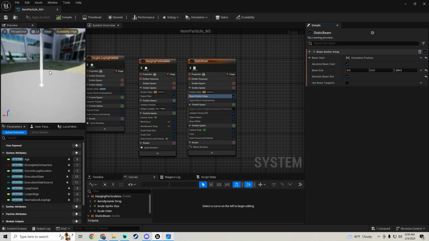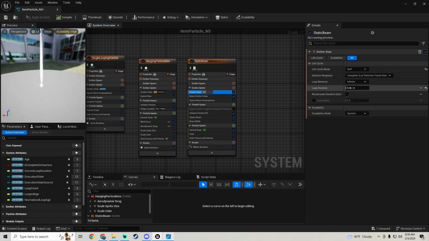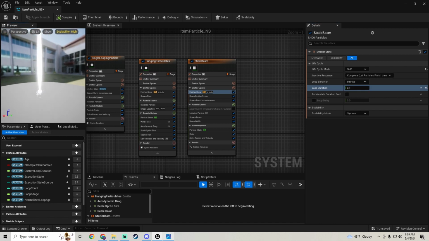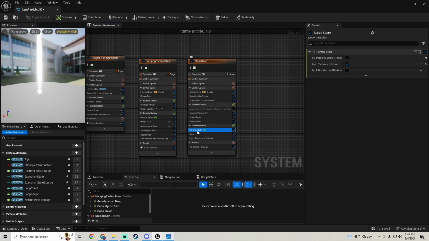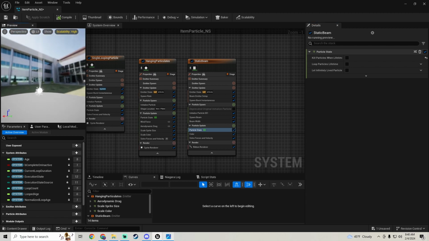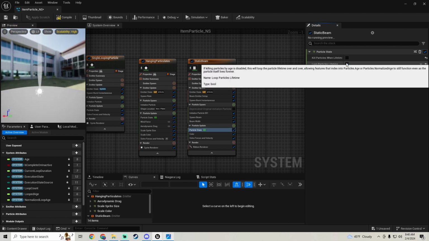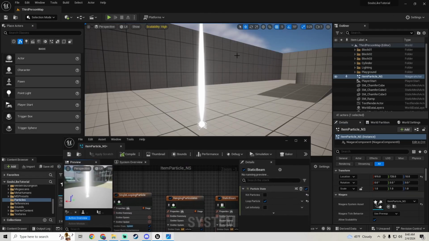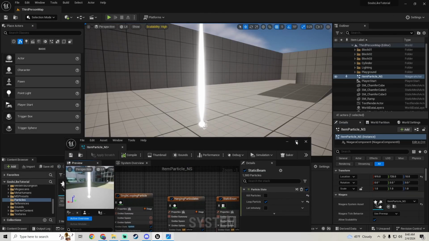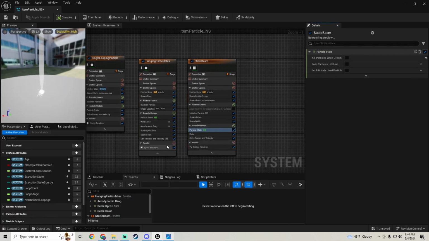See what this does. No. Emitter state, loop duration. What if we set this to 0.1? Okay, that seems to be a lot closer. So let's go back to the particle state and turn this off. Okay, we'll go back. It's really, really bright. And it's still kind of... This seems to be closer, but we need to make it brighter.